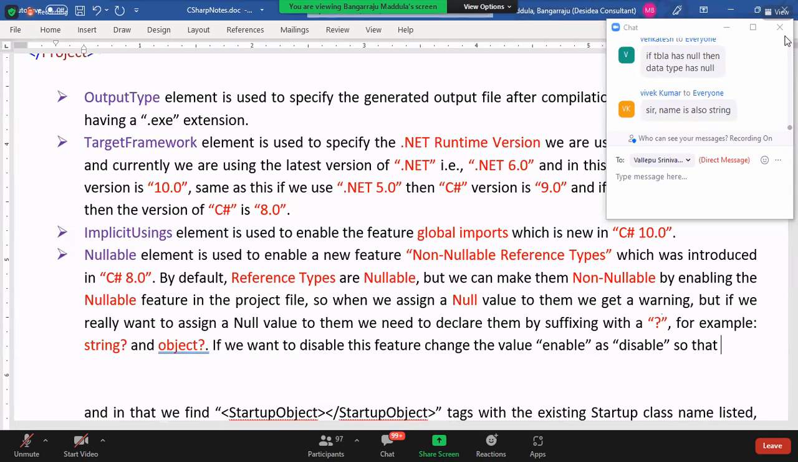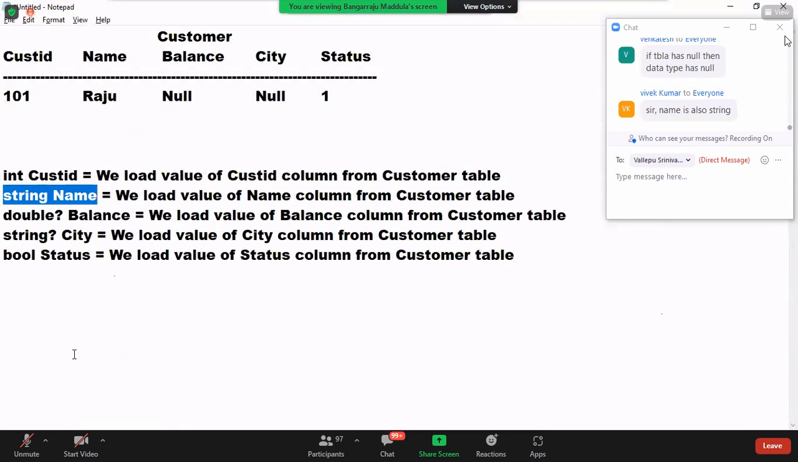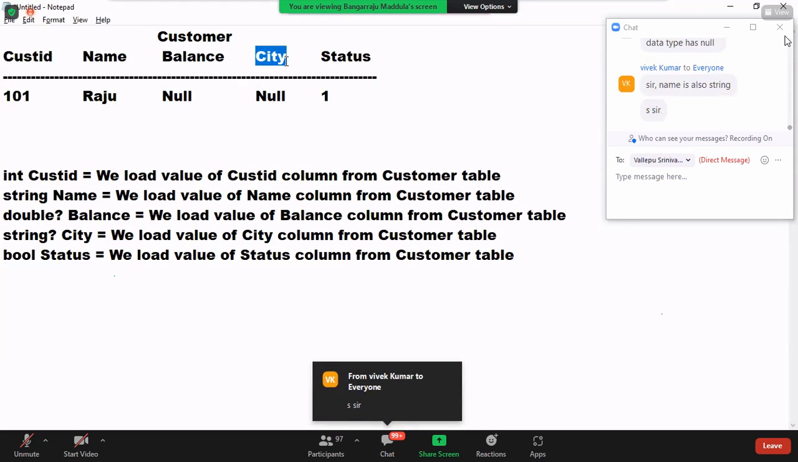I am talking about value. Name is a column. In this column, I don't want null values to be accepted. But in this column, I want null values to be accepted. Did you understand this first? Did you understand that?